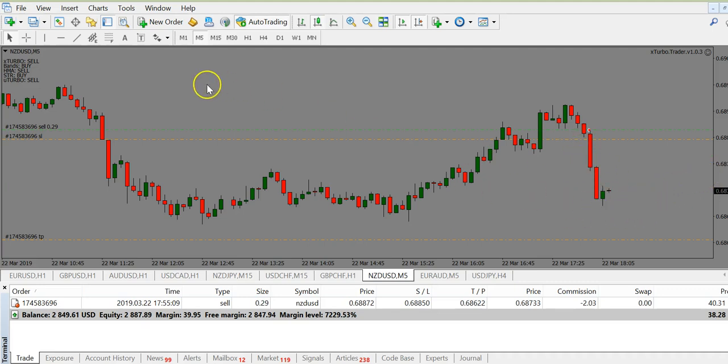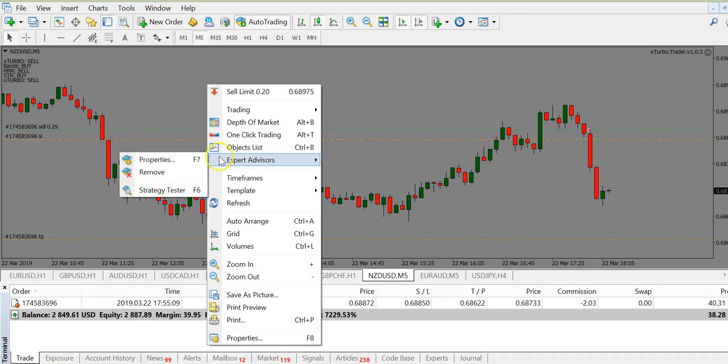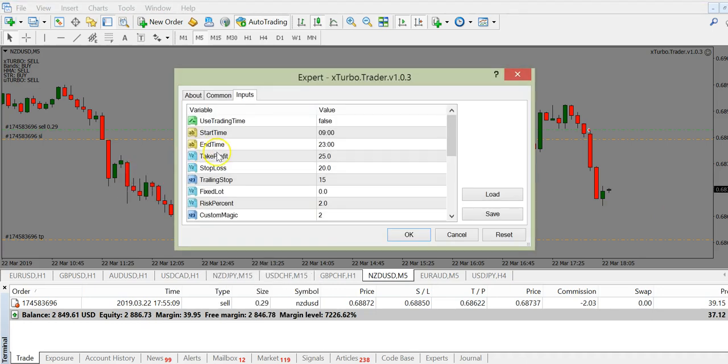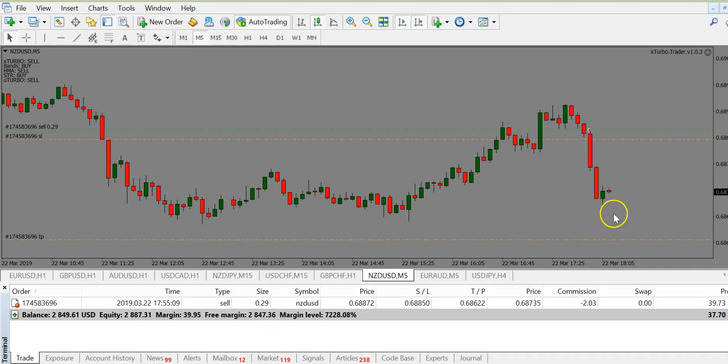Also, in properties we have trailing stop 15. This is trailing stop, this is stop loss, and of course take profit. So now the trailing stop has been opened, you see here. What that means, just to show you in live trading, and later I will explain how to install the files and set it up.